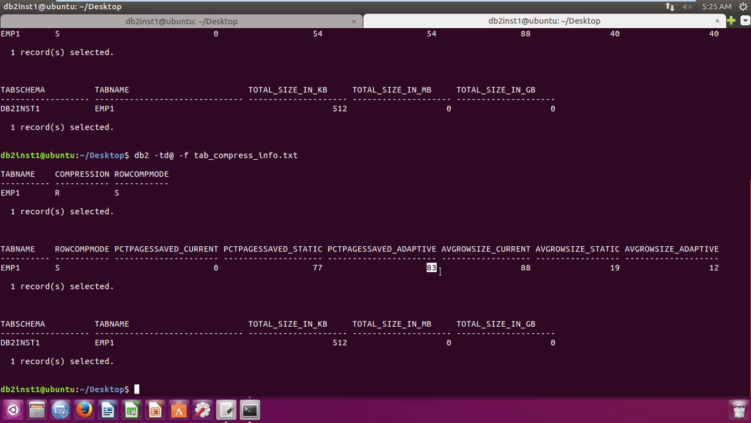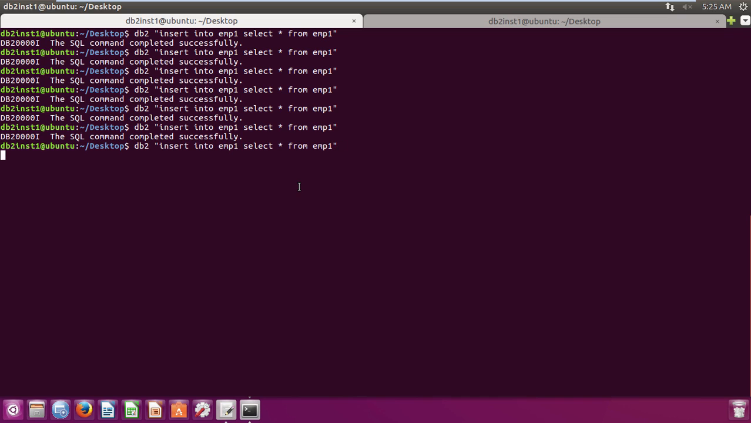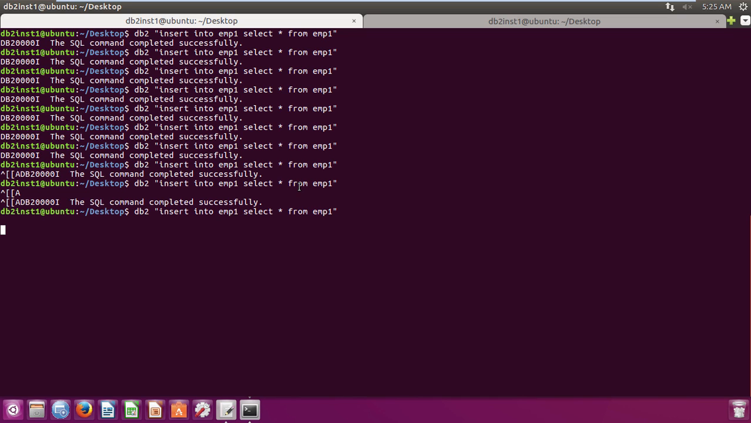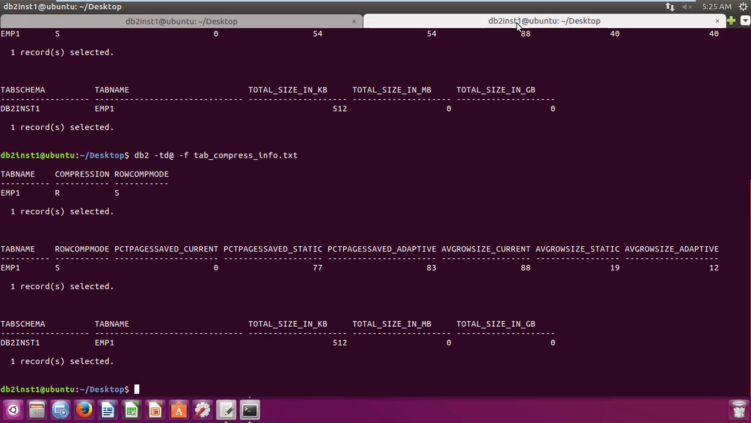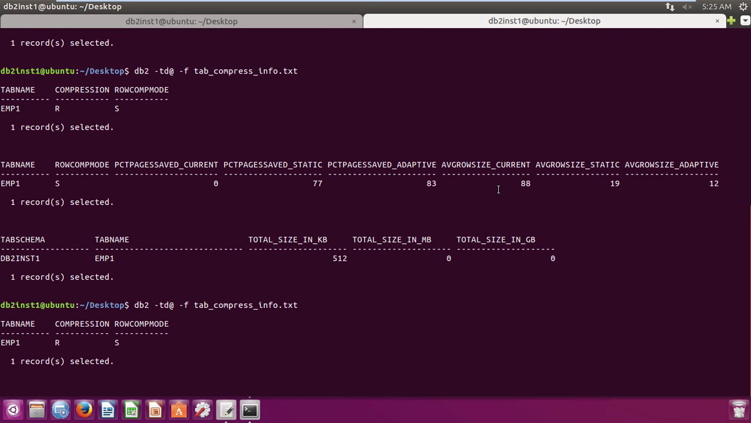But anyways, we have already used static compression on this table, so this is the factor with which we'll be saving on the current disk space for EMP1. But right now the dictionary is not yet created because this is 0. So we need to insert more records, and let's do that till it reaches that ADC threshold where it will trigger the creation of the dictionary.